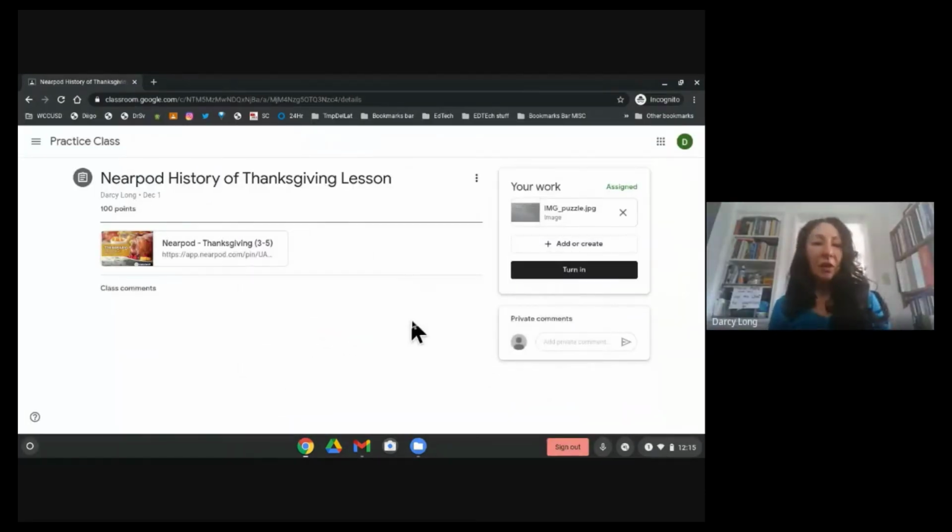So I hope this helps you. Number one, select the camera that's going to be best for taking a picture of your work. Number two, just knowing where all of the files go that are stored on your Chromebook. Number three, how to easily upload those photos and attach them to your Google Classroom assignments.